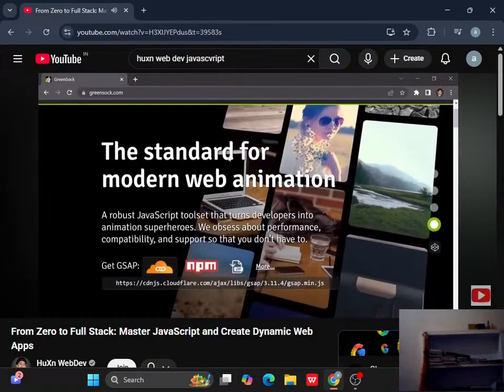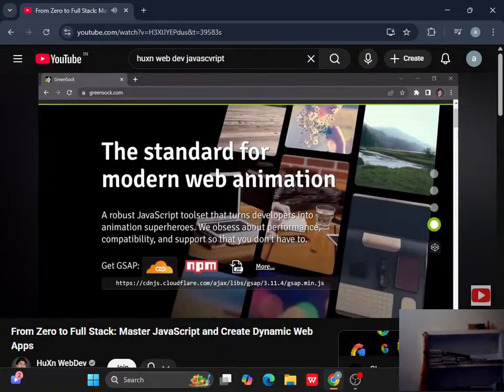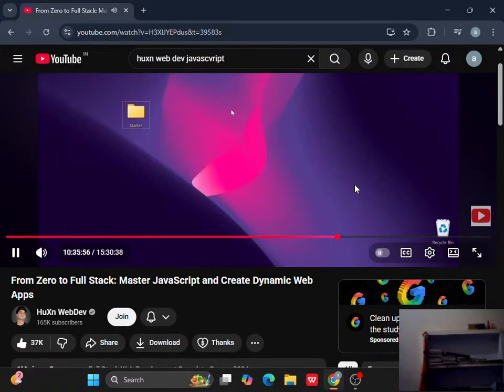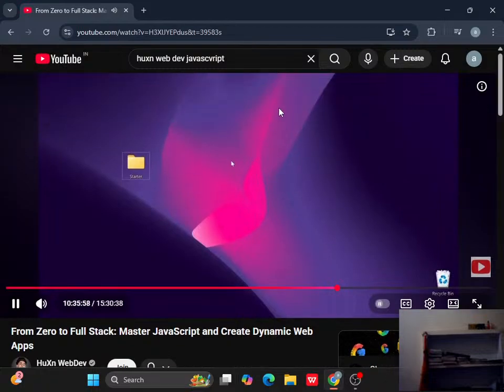So before we get into any of this GSAP stuff, first of all I want to show you everything from the beginning, like how you would apply JavaScript animation, a vanilla JavaScript animation without using GSAP. So we are going to be starting this course from the very beginning.